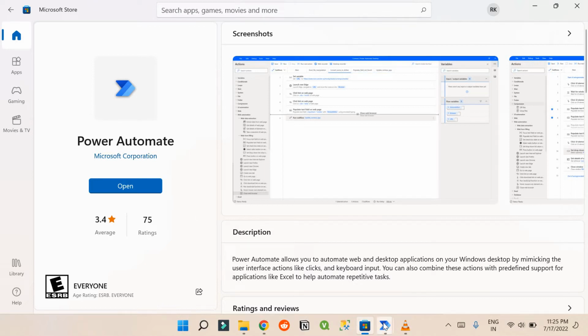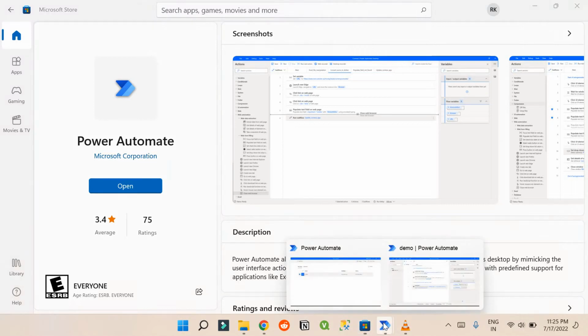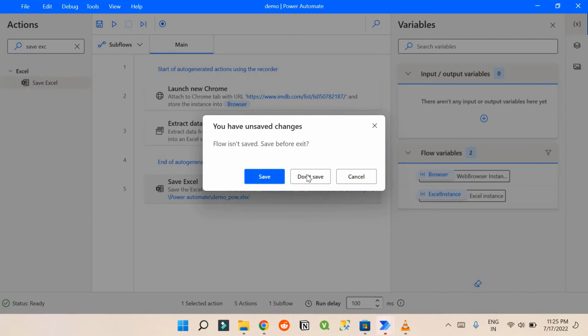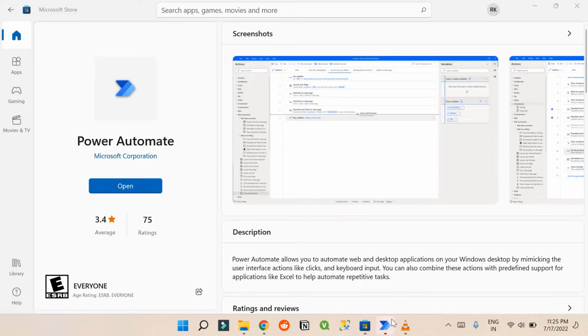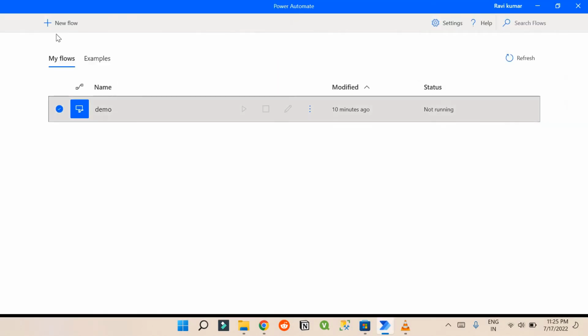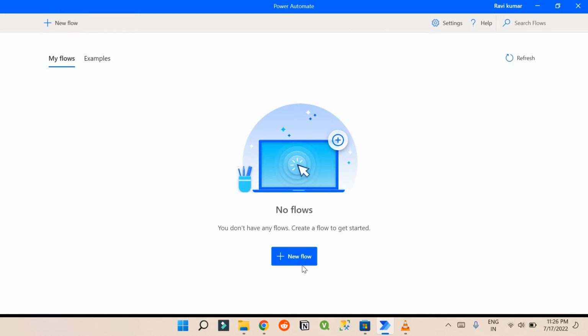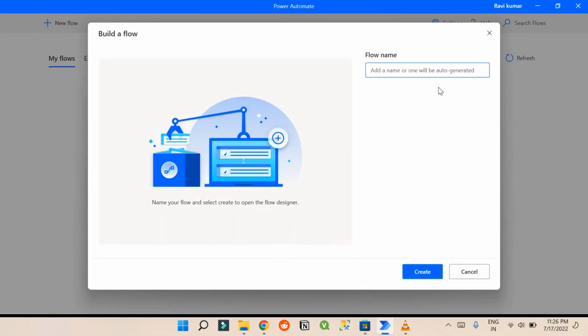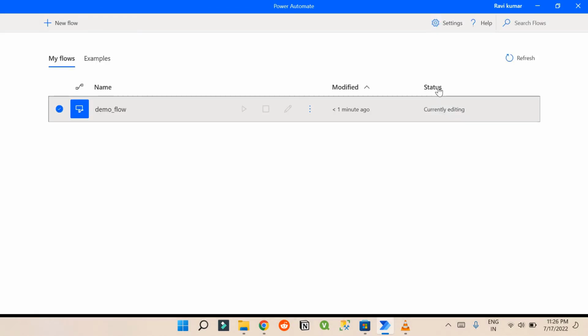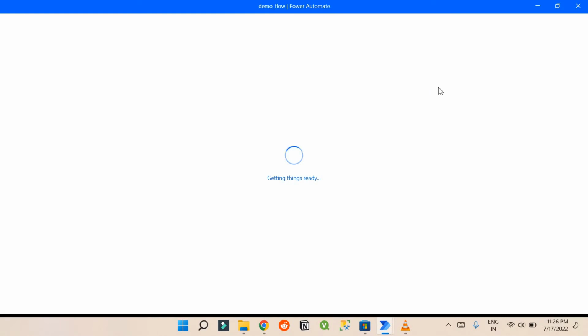Once you install this, it will open like this. I will close the older one and we can just start with a new one. So let's create a new flow, and we'll name it demo flow. Once this is created, press OK and it will take 1 to 2 seconds to launch, and yeah, it is launching.